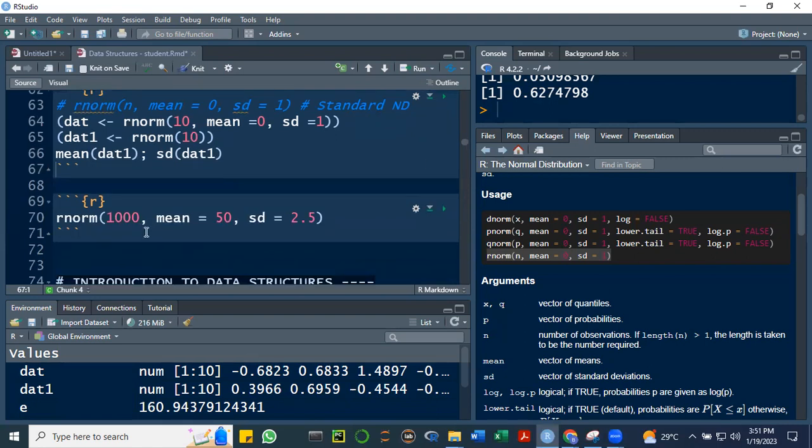Okay, here, rnorm. Let's generate 1000. So let's create an object here called dat2. Let's call it dat2, assignment arrow. And then the mean is 50, and then the standard deviation is equal to 2.5.